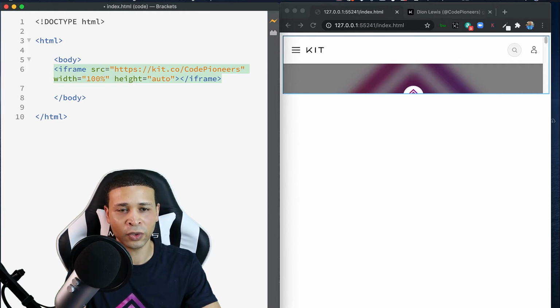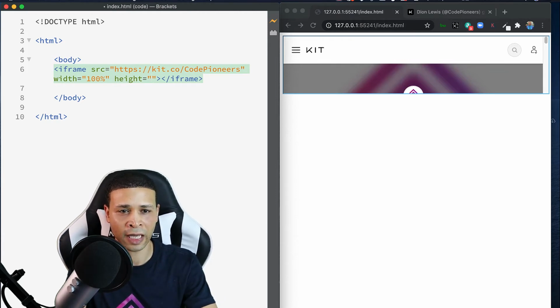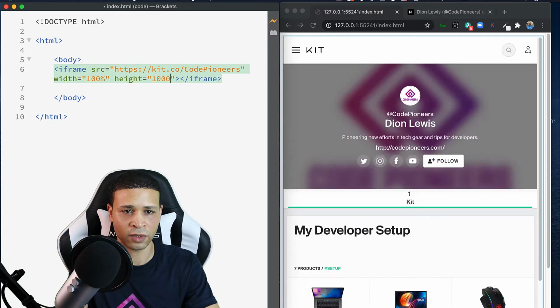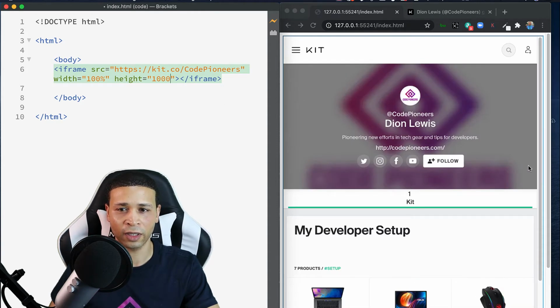So normally when I use an iframe on a site, I default to 1,000 pixels, and that's usually my starting point for an iframe. Now, a couple of things here that you see: there is the scroll bar for the main web page, and then the iframe itself has its own scroll bar. And so sometimes you don't want to see the second scroll bar.